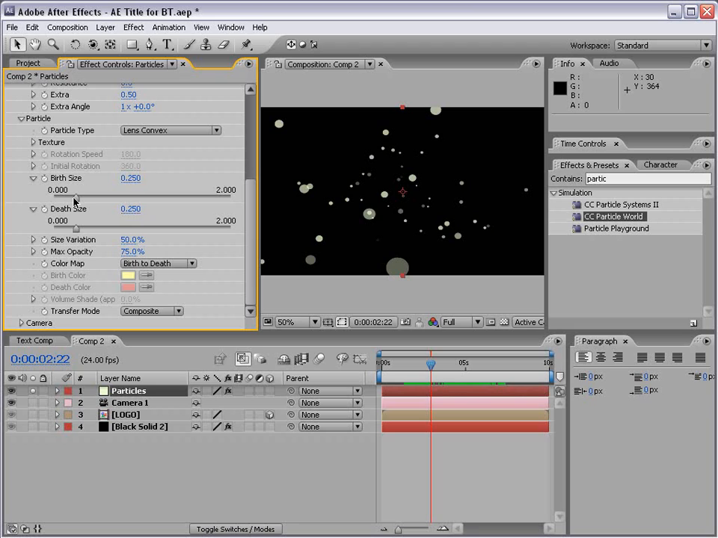Birth size. How big are they when they're born? Death size. How small are they when they die? Usually have more options than this, but like I said, this one's a bit limited. Just kind of read what it says and it should make sense. And if all else fails, don't feel scared to just play with that slider and see what it does. So in this case, here's the particles, and we can change some colors if we are using a different particle type. But for now, that's kind of the gist of it.